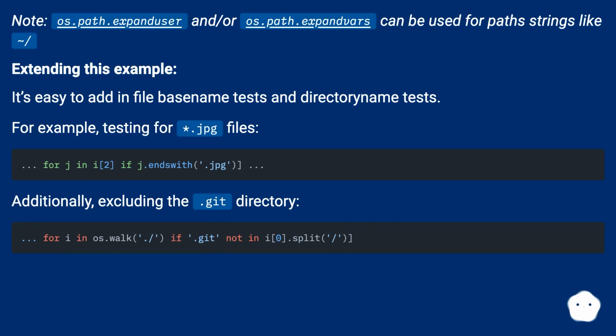Extending this example, it's easy to add in file base name tests and directory name tests. For example, testing for *.jpg files. Additionally, excluding the .git directory.